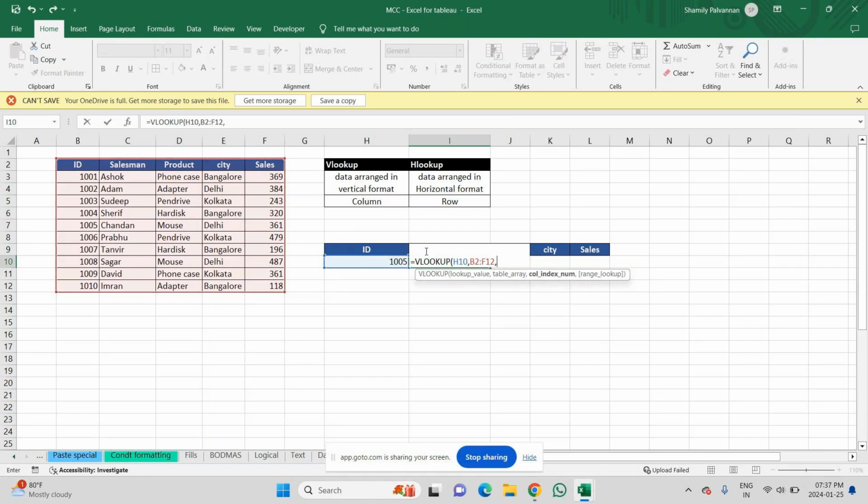Salesman. Salesman is in which column? So ID is the first column, salesman is the second column, product is the third column, city is the fourth column, sales is the fifth column. I'm looking for which one? Salesman. Salesman is the second column from my selected table range. So column index number is 2, comma.